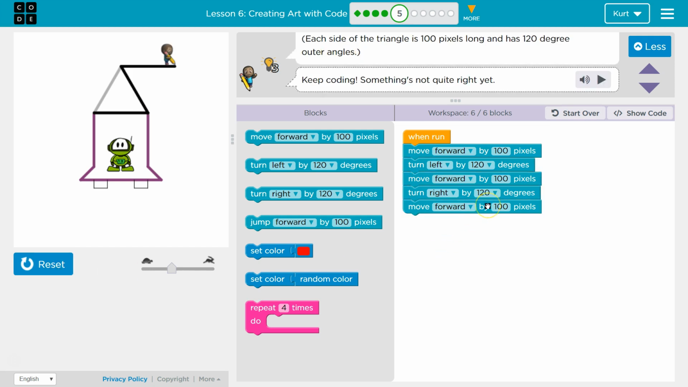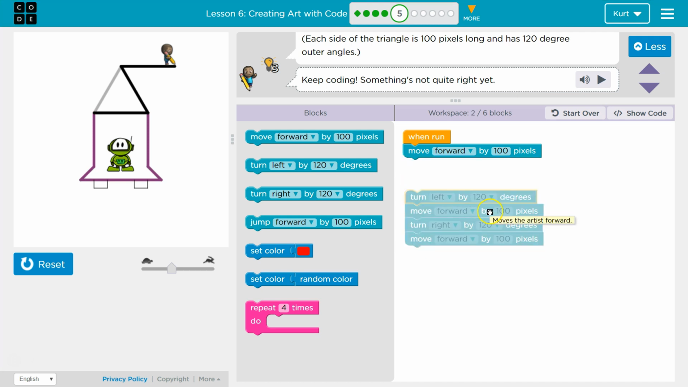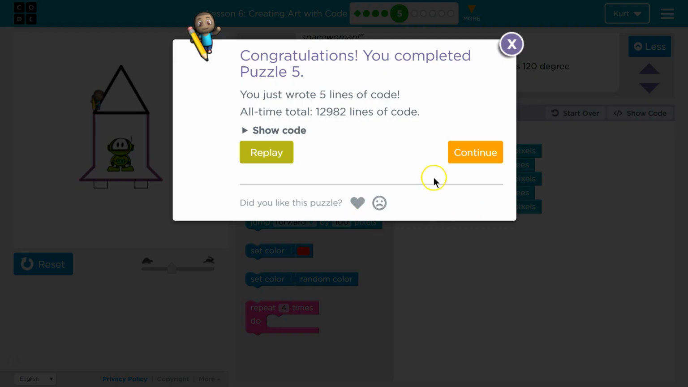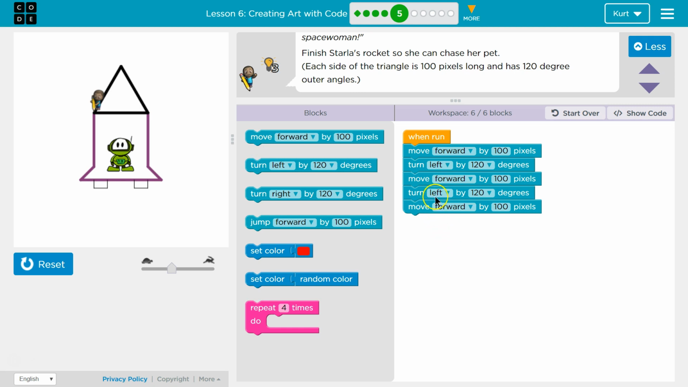Whoopsies. Ooh, what if I... Aha! Went the wrong way. So going left took care of it. I switched it out for a right one. And this is another one, right?